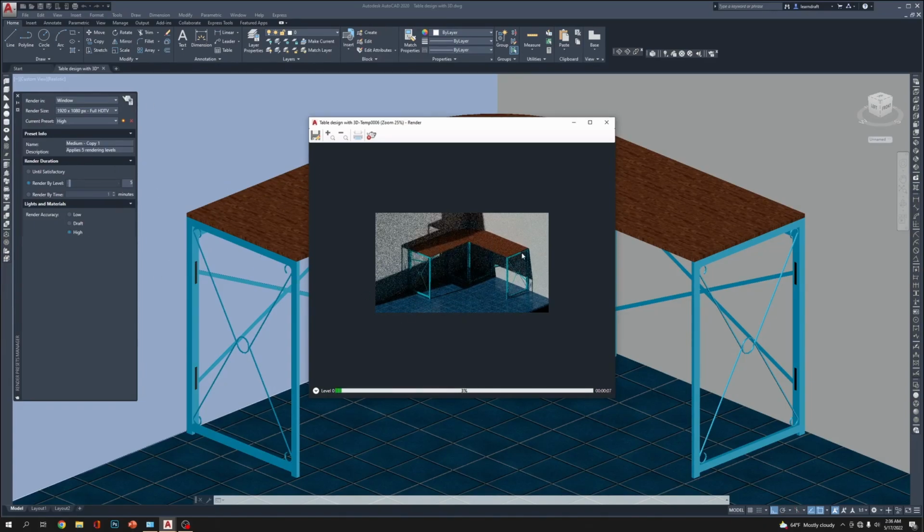I don't mind, I don't want to use light. It's going to take a few minutes to finish, so I'm going to fast forward the video. One thing I have done, actually I should show you.